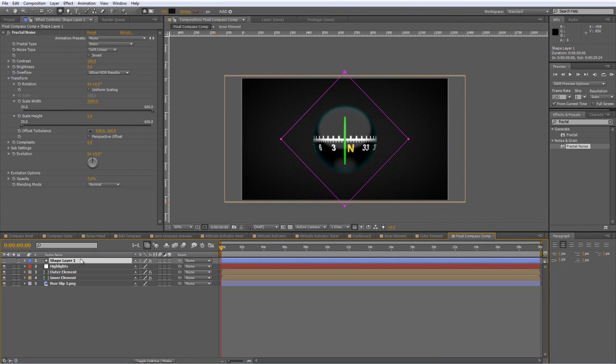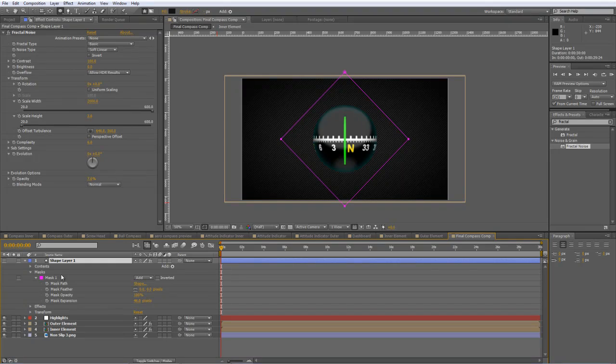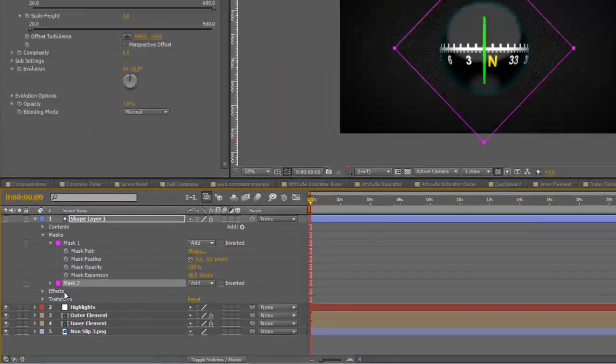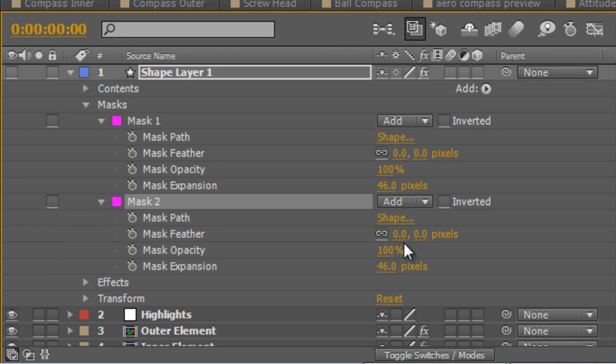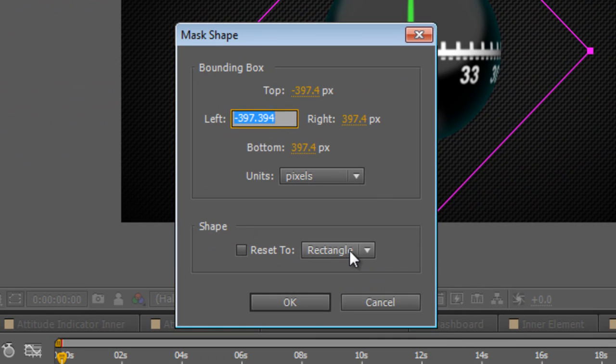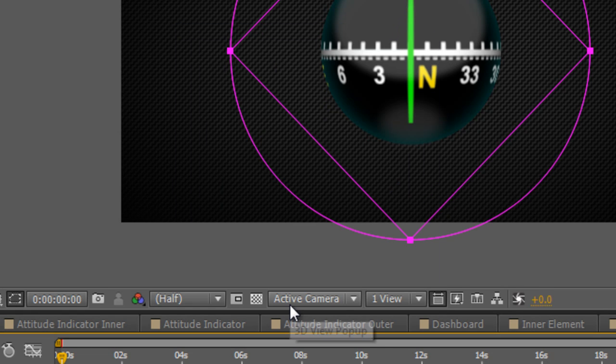Now you'll find that because it's a shape layer, the shape tools default to creating shapes, so you can't really use them for creating masks quite as easily as you would otherwise. So what I'm going to do is duplicate the mask that we've just created, twirl down the properties and click on the shape link, and we'll reset it to an ellipse. And because it's actually a square shape, we'll get a perfect circle.